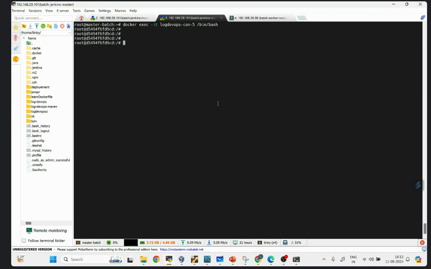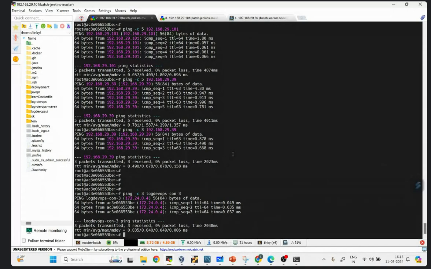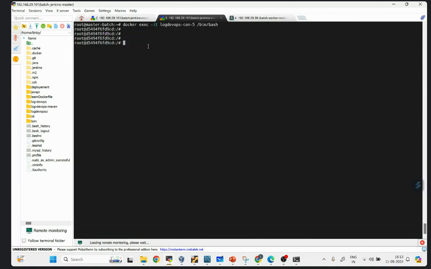Outside the container we have an Ubuntu server, and on an Ubuntu server ping is installed by default. This one is also an Ubuntu container only. In the container, is ping installed or not? Tell me. By default, it is not installed, right? If I execute the ping command, see, ping command not found.